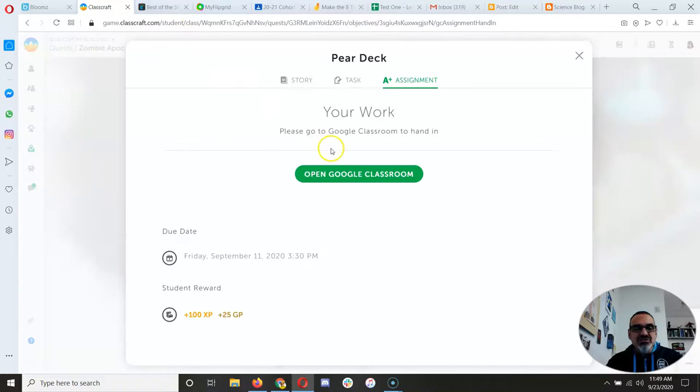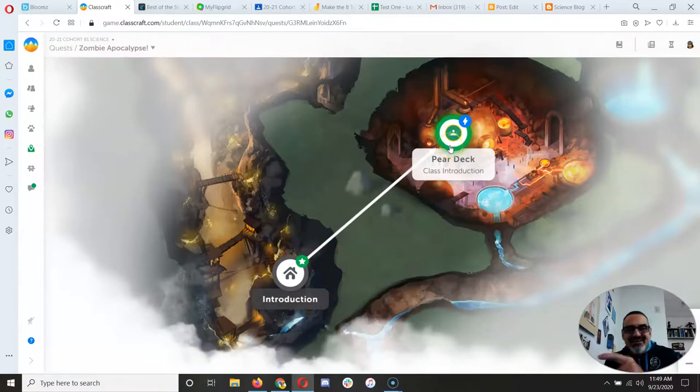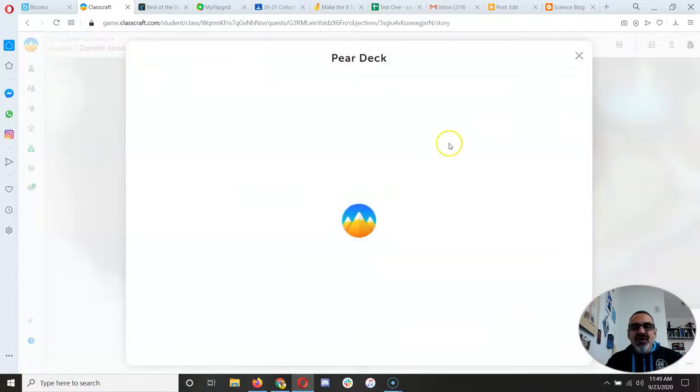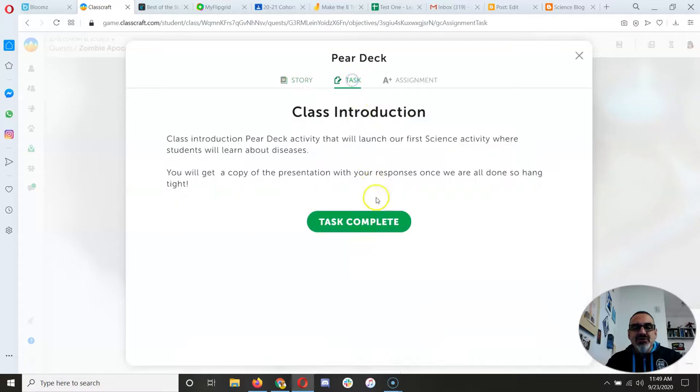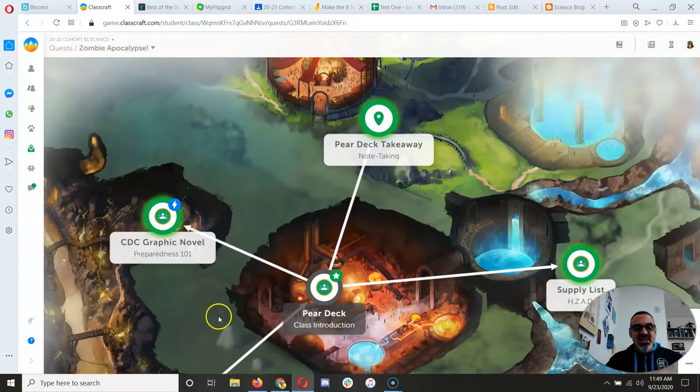Same thing with all your teachers. So you come back here and you go to task and there's nothing there. Remember the trick. You got to click on the X to close it. Come back in. And when you go to task, now the task complete button shows. So remember that.